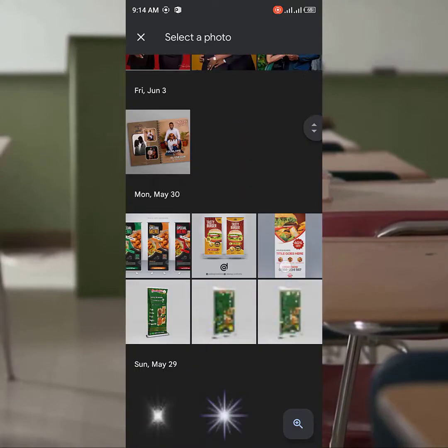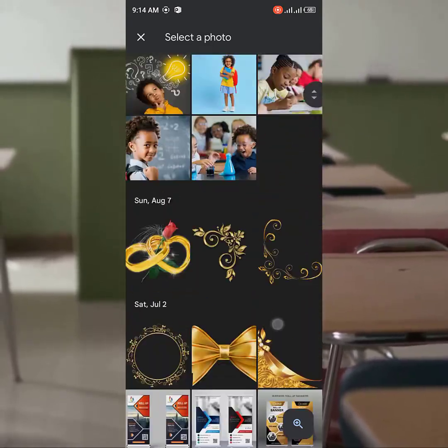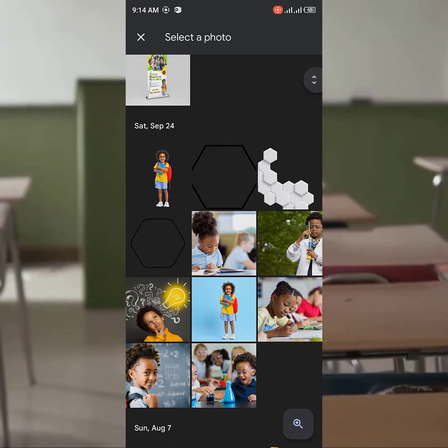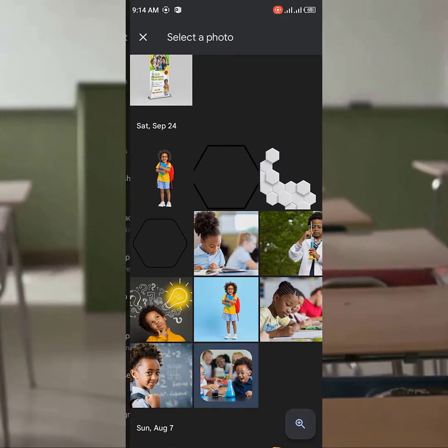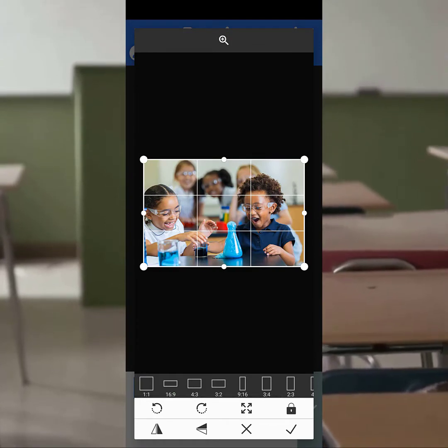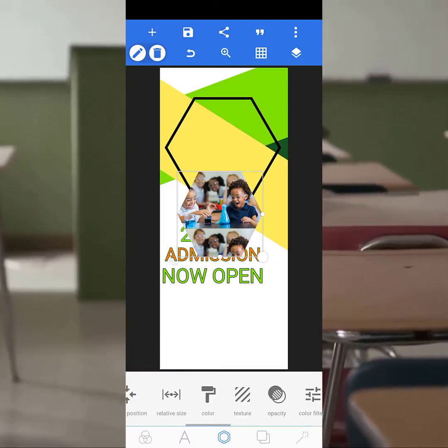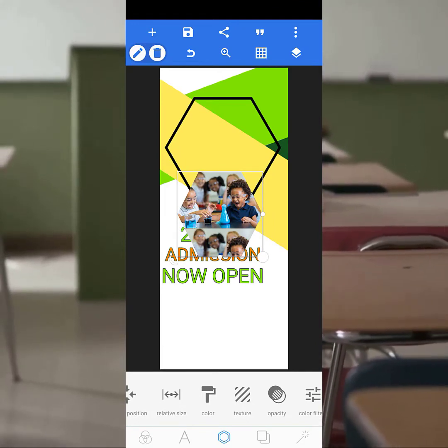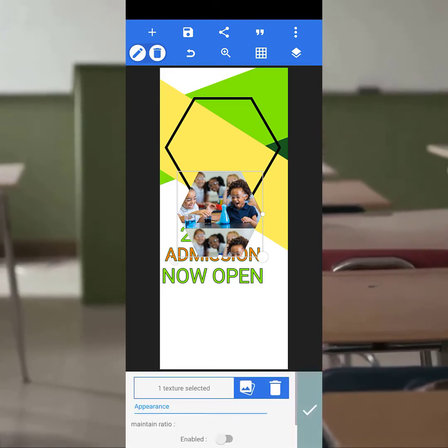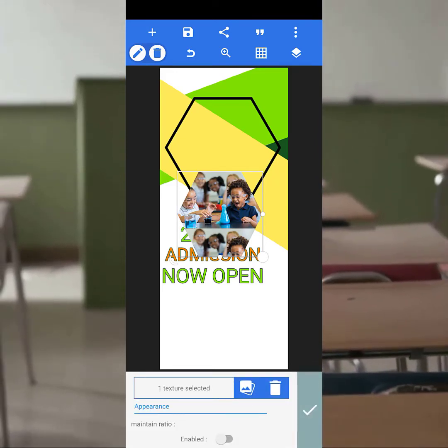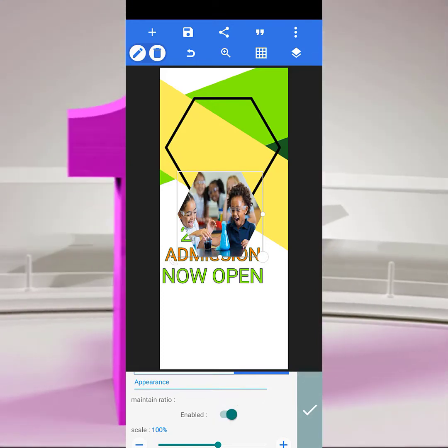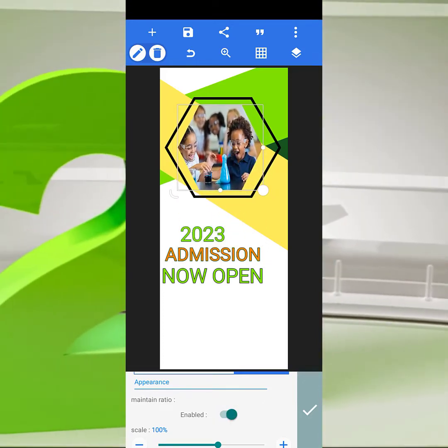So I'll be moving straight to where we have our pictures downloaded. So I'll be using this particular image. So I'll just click on our mark sign. So it automatically comes inside the shape. So you'll be going back to your texture. You can see that there is a line break here. So once you enable it, it will take full cover of the image just like this.